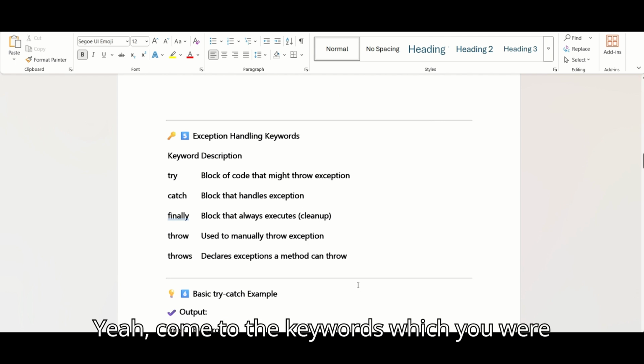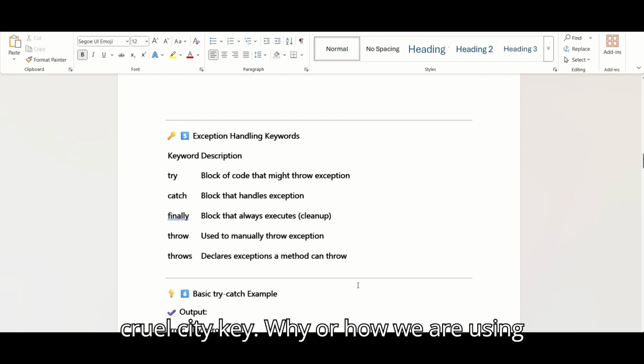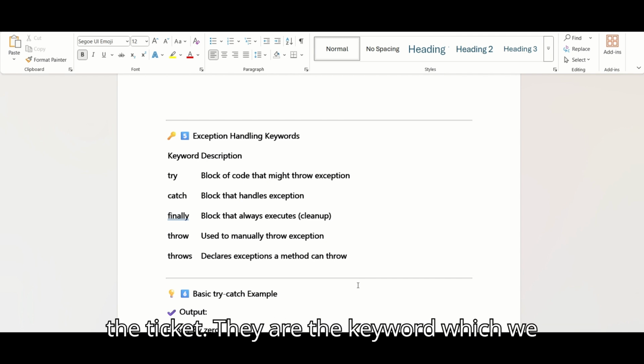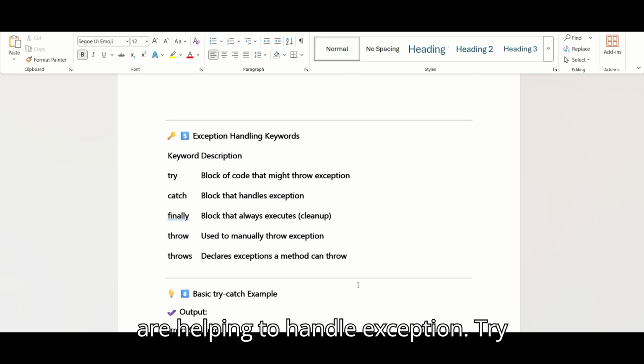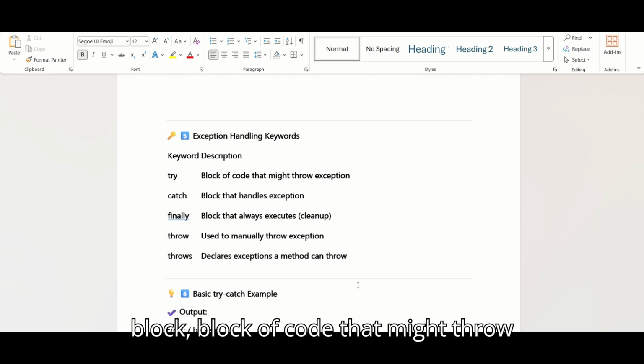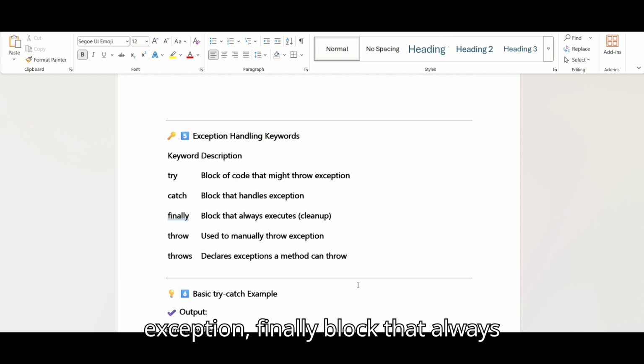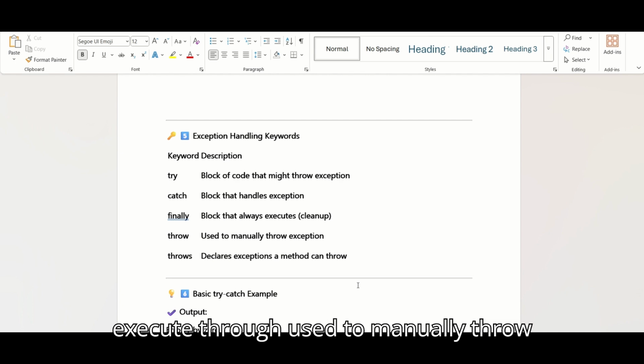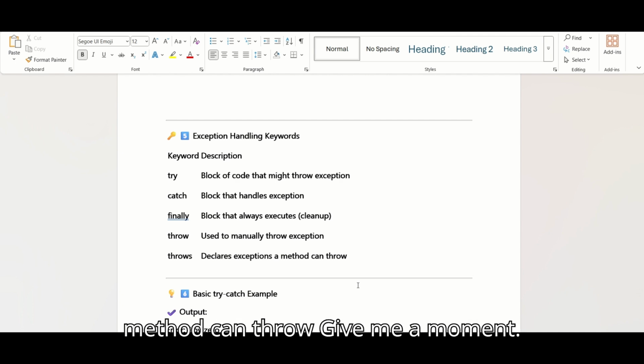Now come to the keywords, and why or how we are using try catch. These are the keywords which help us handle exceptions. Try: block of code that might throw an exception. Catch: block that handles the exception. Finally: block that always executes. Throw: used to manually throw an exception. Throws: declares exceptions a method can throw.